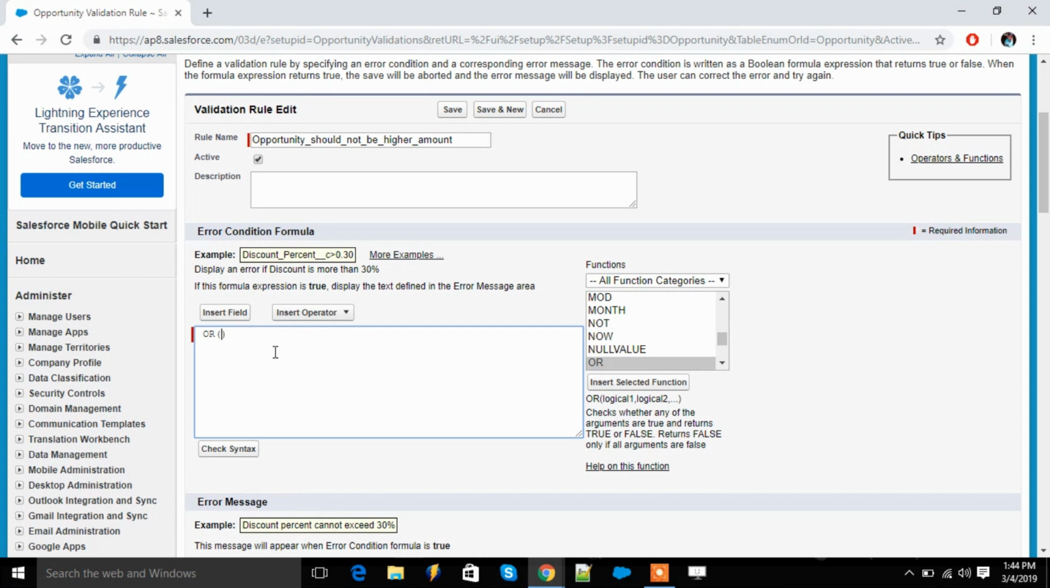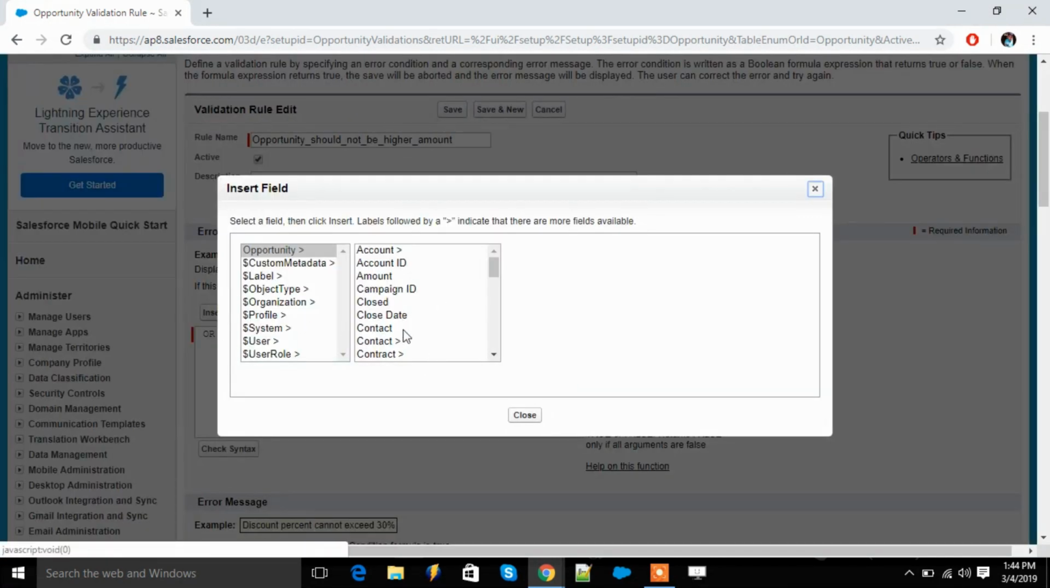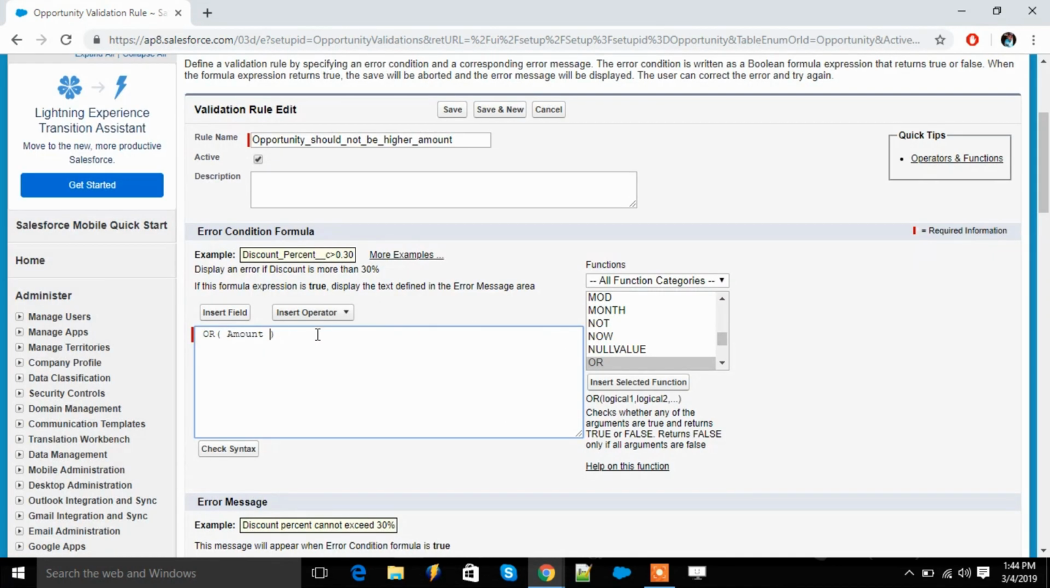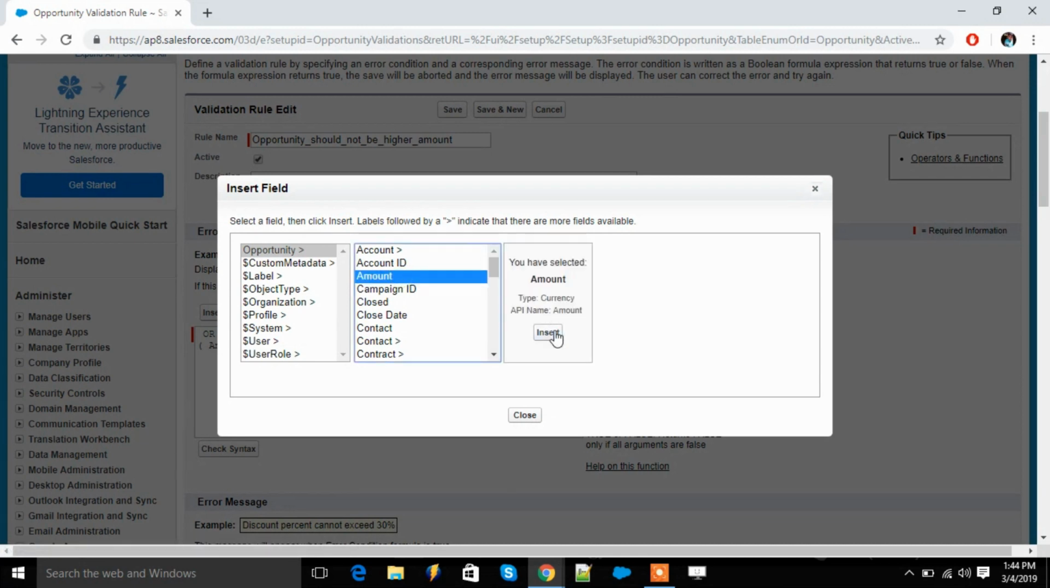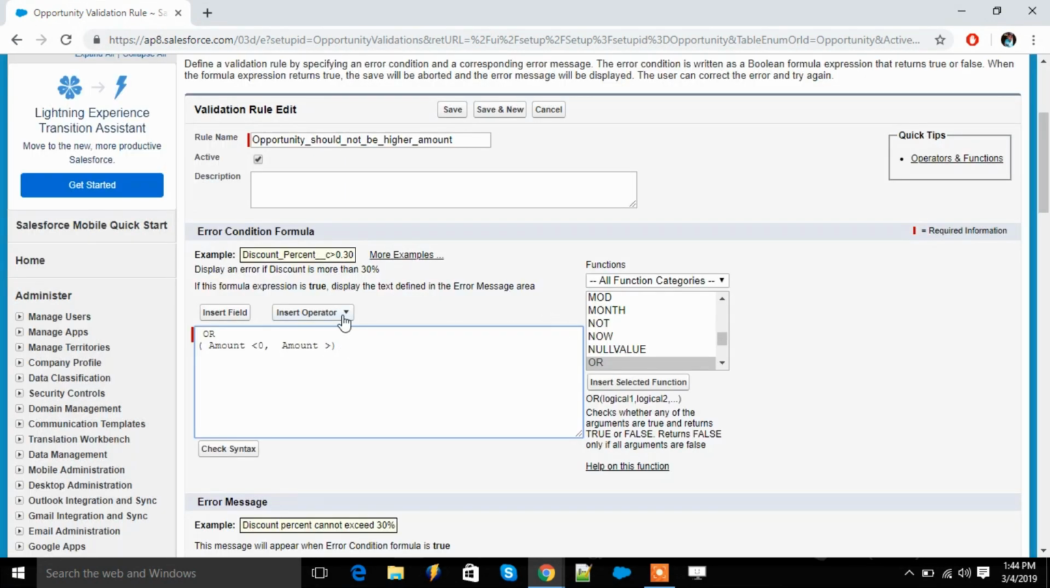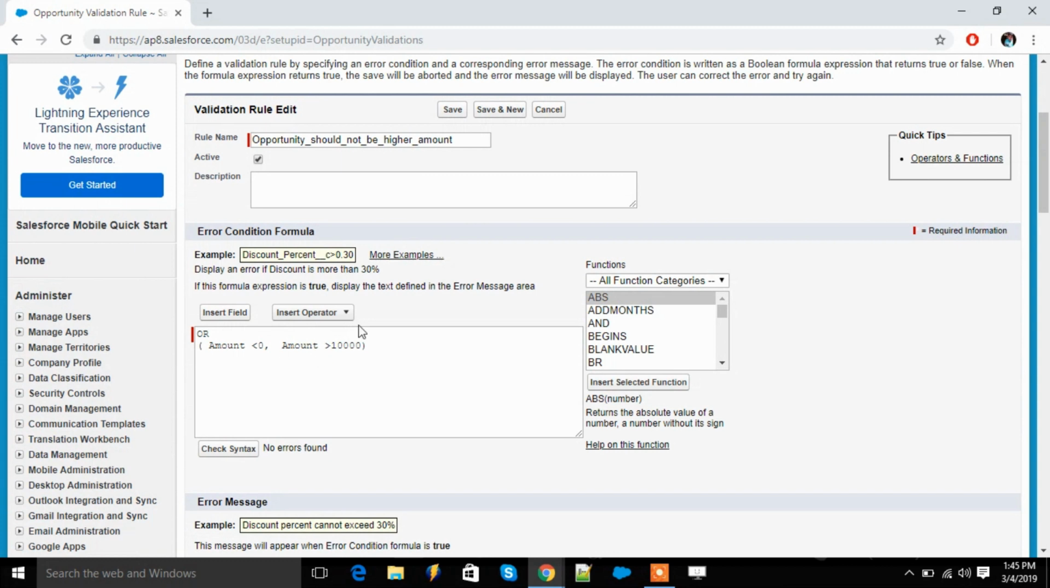So in this we can just insert a field that is amount. So we have amount right here, and then we can write amount less than 0, right? I'll just segregate this for visibility purposes. Okay, so what should be our next condition? Our next condition says that amount should not be greater than 10,000. So we choose amount and we provide a greater than sign this time, and we are going to type 10,000, right? So this is it. This is all we want. So let's check our syntax. Okay, there are no errors, so fine.